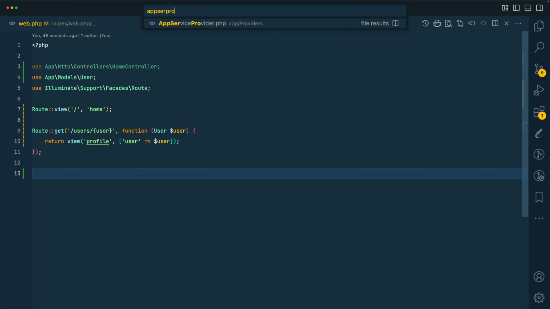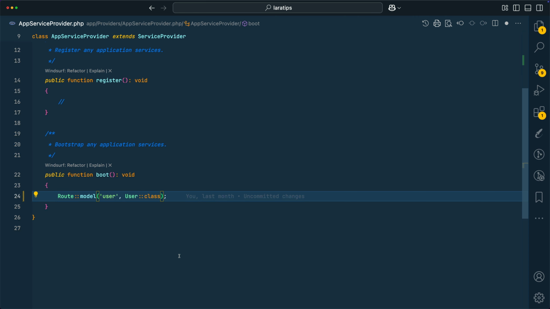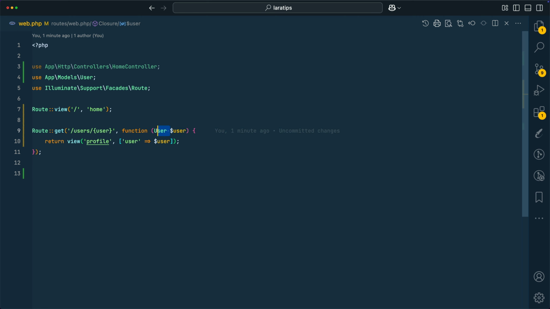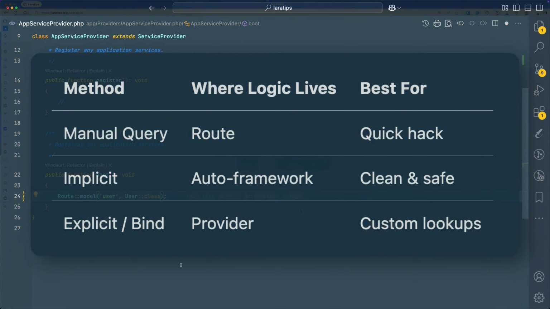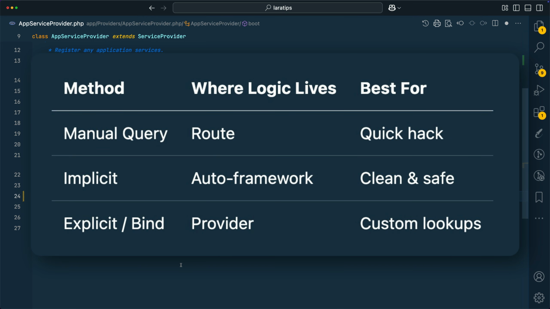Now, explicit binding with route model. Register once, usually in the AppServiceProvider boot method, and Laravel resolves the user parameter to a User model automatically, even without a type hint. Request users/1 and you will get the user with the ID 1, and missing records still show 404 not found.